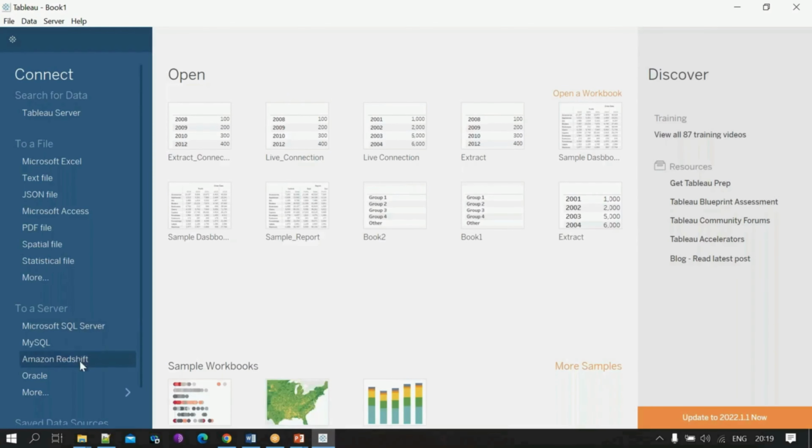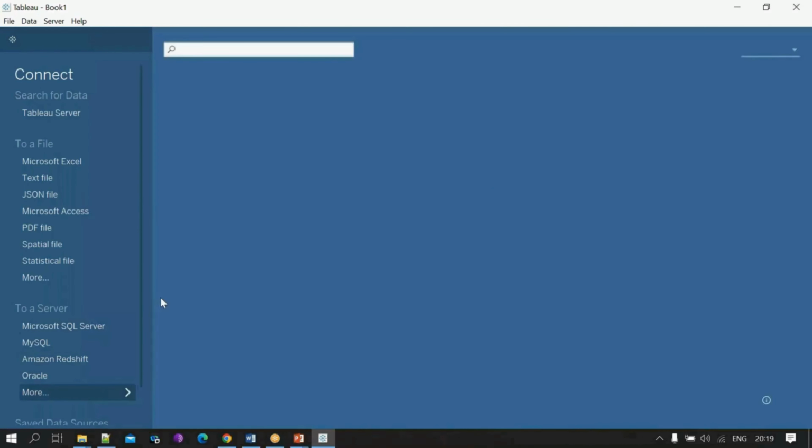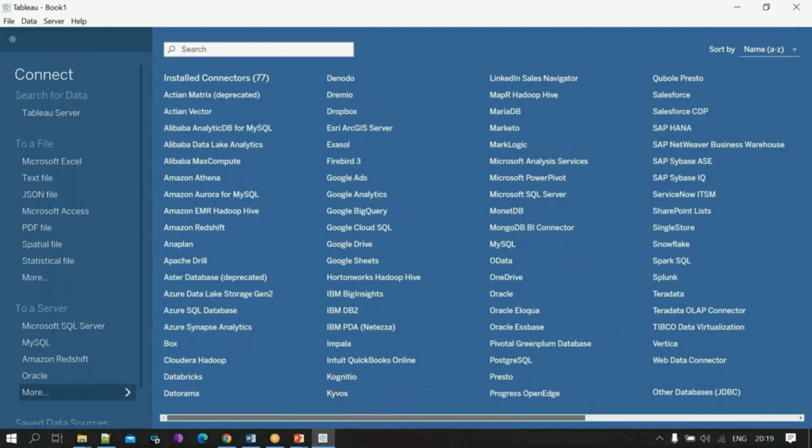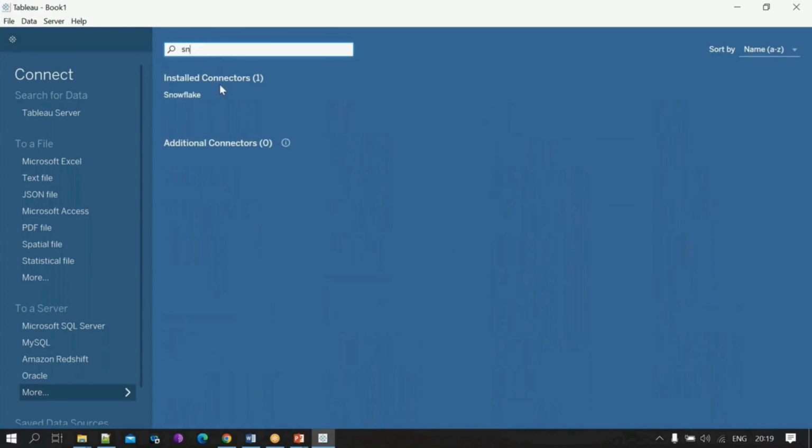So once you open it, you have so many data sources which you can connect. Say all your data is in BigQuery, you can connect to Google BigQuery. Or you are using a backend such as Hadoop, you can connect to Hadoop. So you have so many data sources which you can connect.